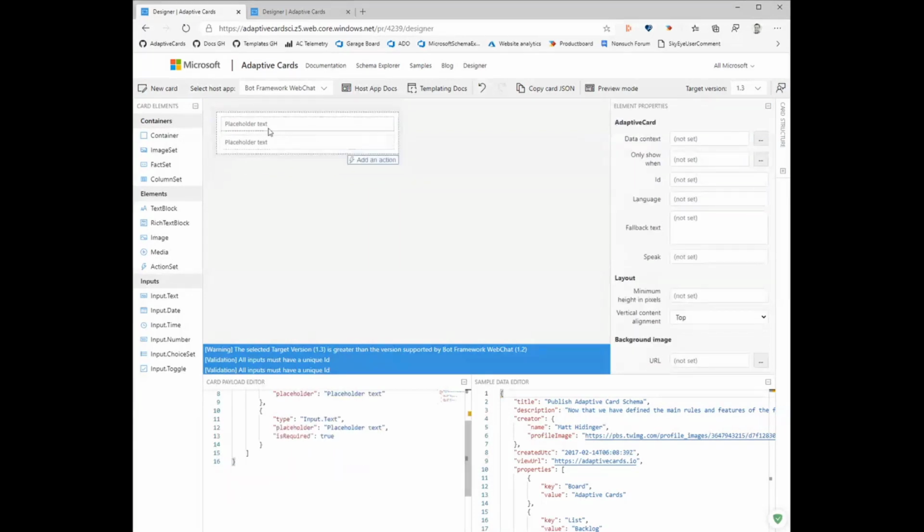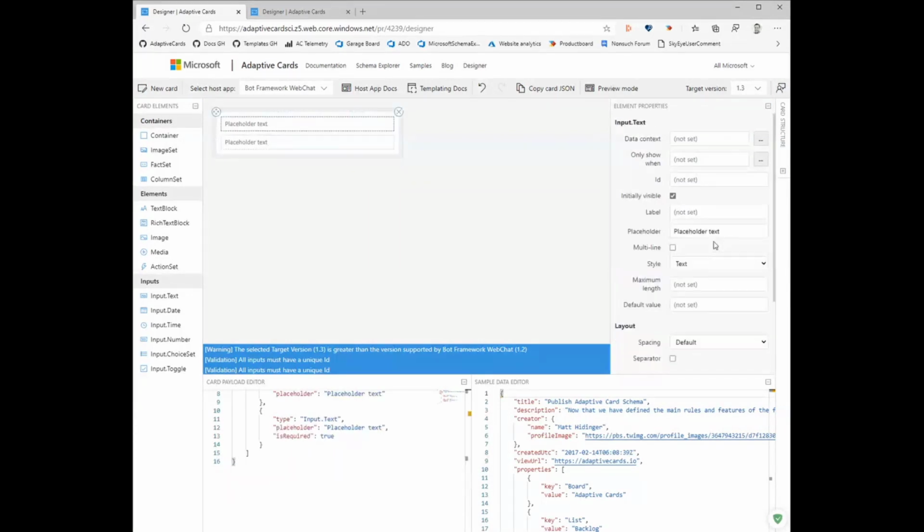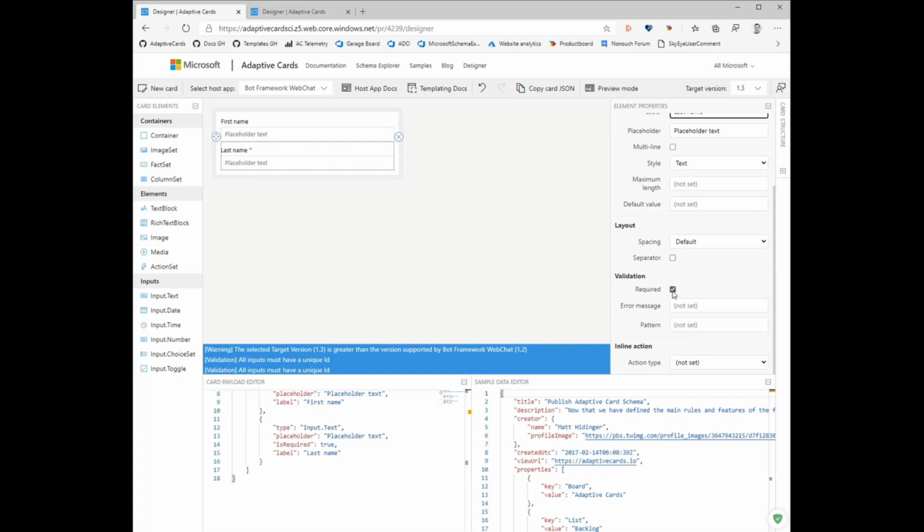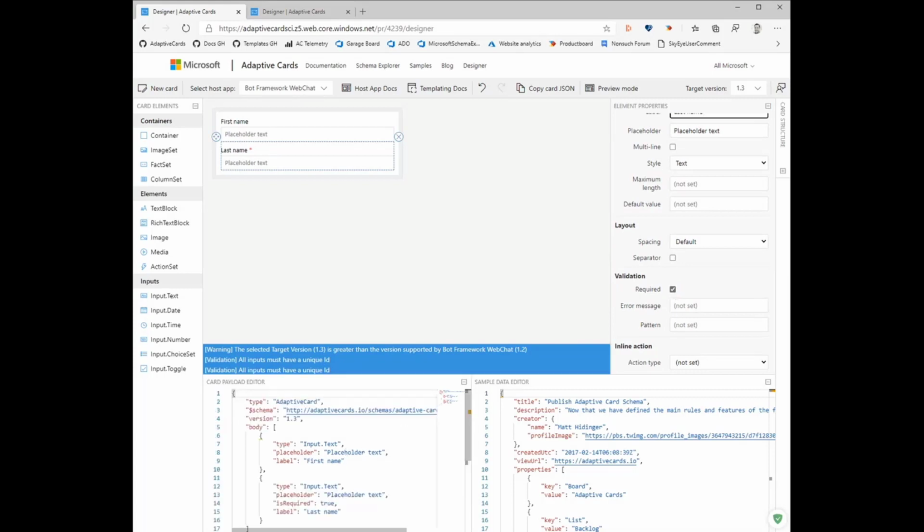So if I delete these text blocks, what you'll see on all of our input types now is a label property, including choice set, number. All input types have a label, so I can just label this first name, and I will label this last name. And that red asterisk just appeared there automatically. I didn't have to put that in, you'll notice. It's filled in because I've marked this input as required. So a whole bunch of nice things just happened.